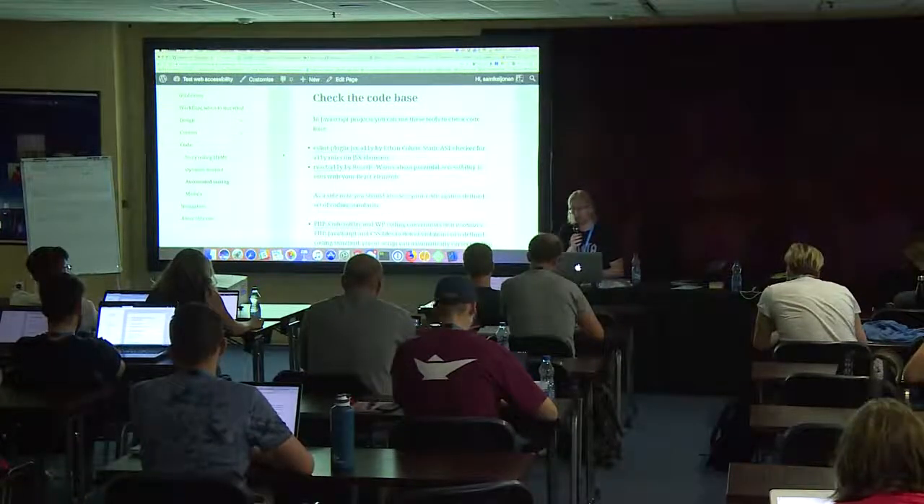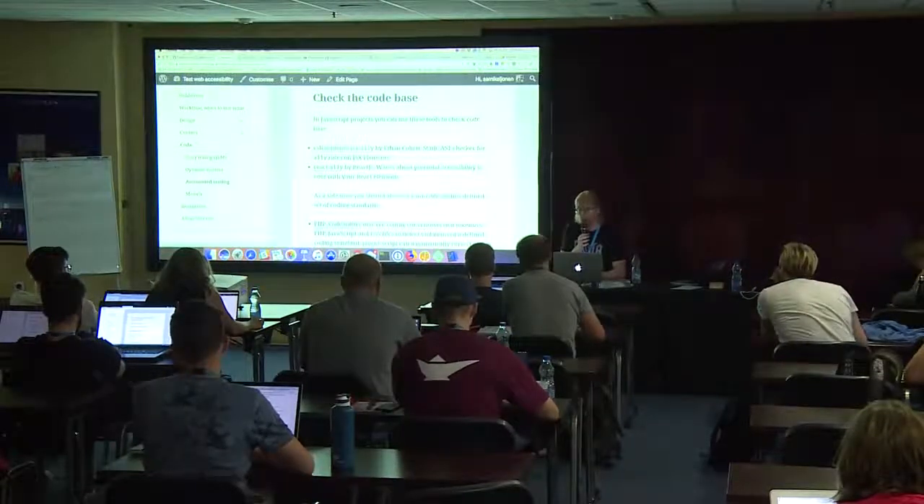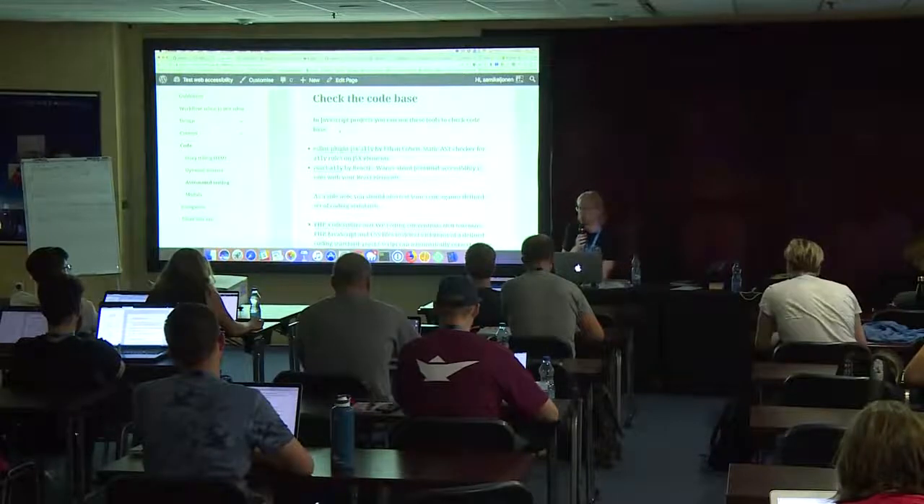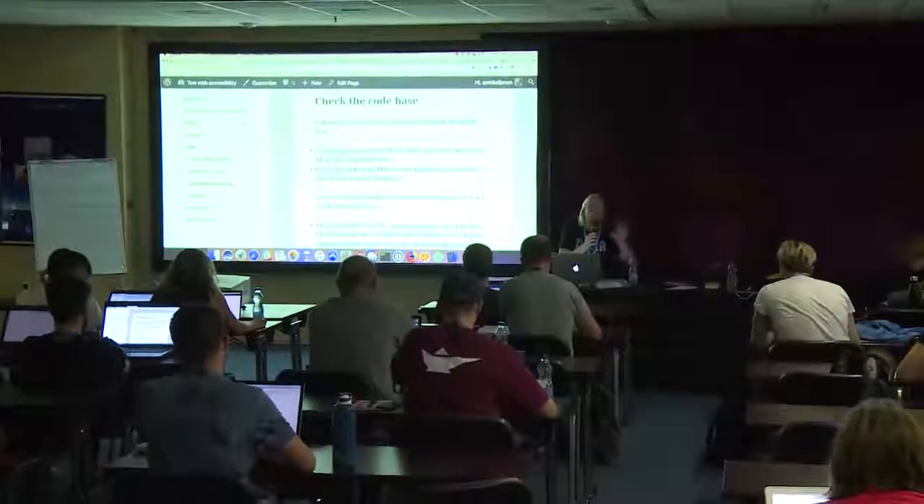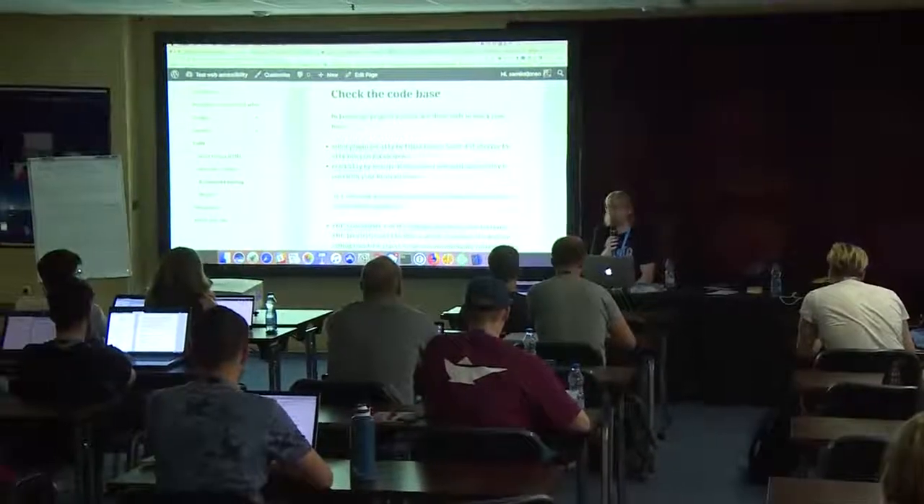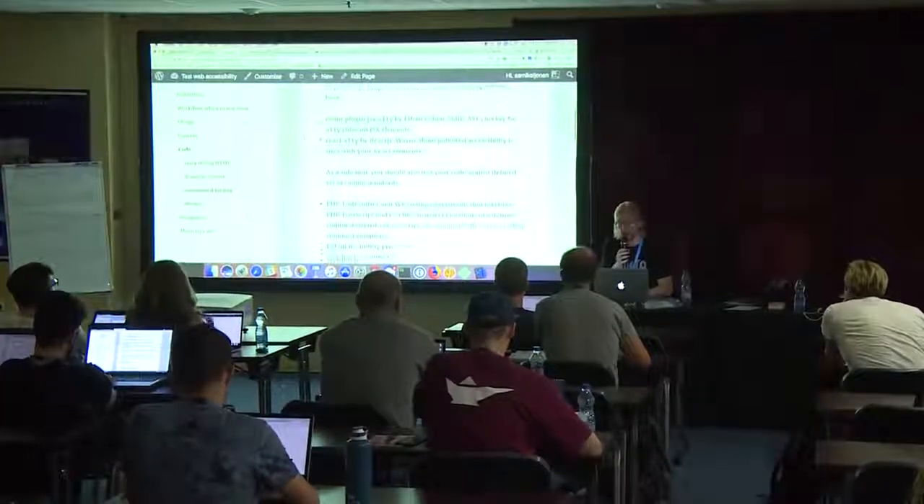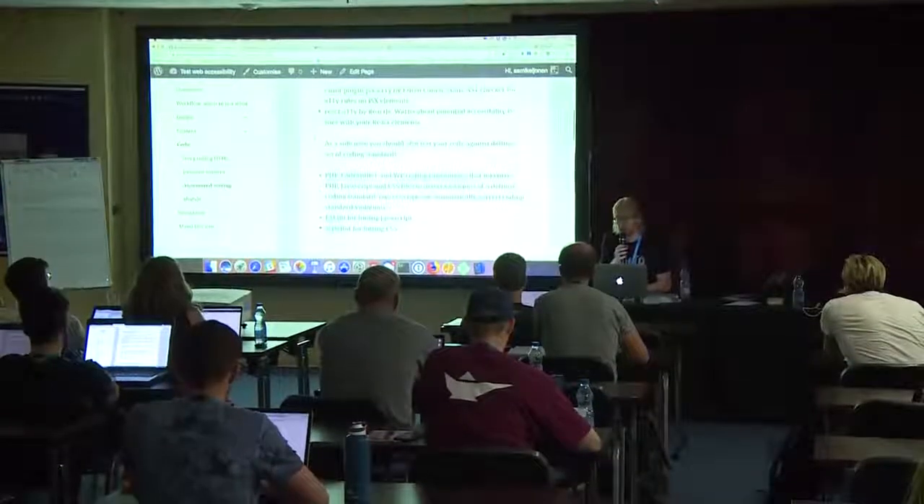But for example, Gutenberg uses this plugin called JSX A11y, which gives you some kind of hints, but it's definitely not enough for what happens in the front end in the end. Or React has the same.